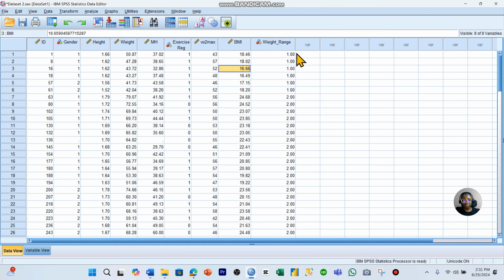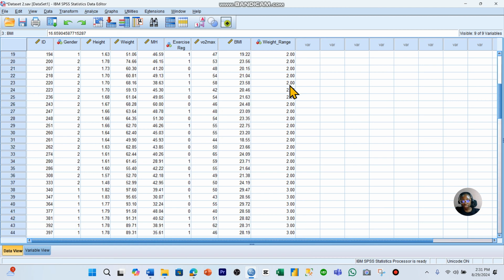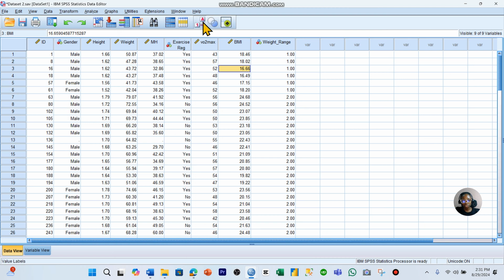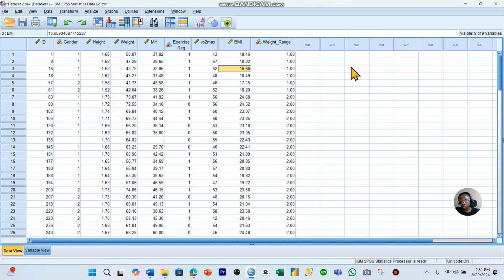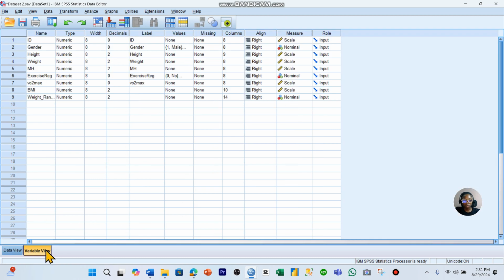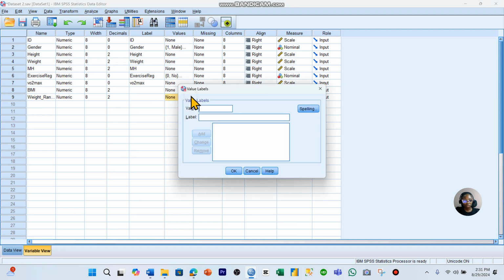And now we have a new column, a new variable that is called weight range, and we have 1, 2, 3, 4. But really, these numbers are not making sense. We need to actually code it into what it means so that it can make sense to us. So I'm going to come here to variable view, and I'll come to the value section under the variable view, and I'm going to say 1 means what? Underweight. So I'll type underweight here.